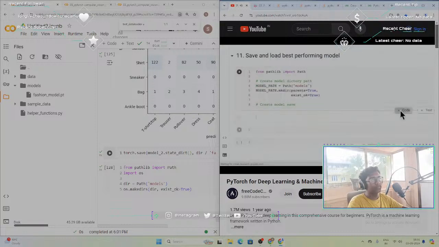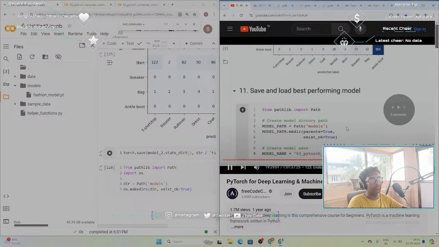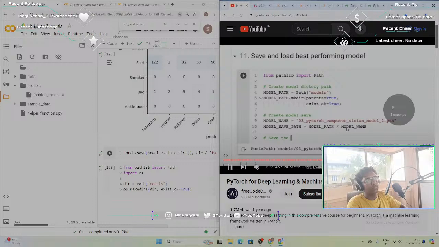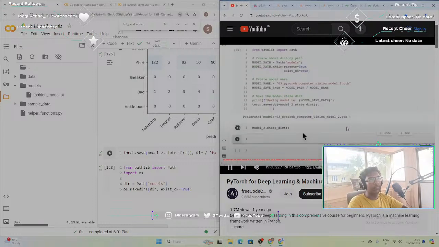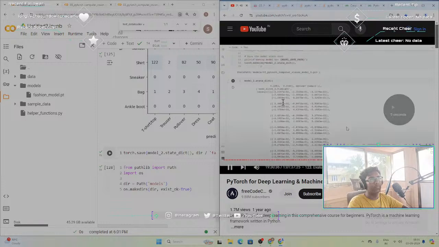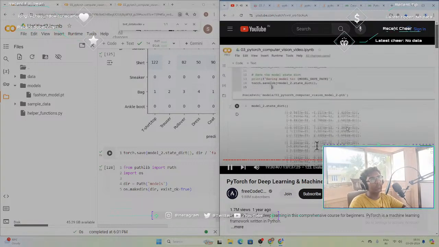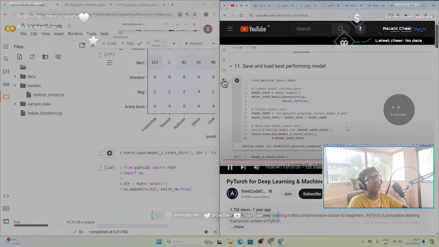Just going to add some code cells here so we have more space. 03 PyTorch workflow .pth. This is a good way to start setting the model state dict path, and we can save a model by calling torch.save on model 2's state dict, so the weights and biases and all that sort of jazz. Beautiful. So when we first created model 2, we can leverage these later on, as you've seen before, to make predictions. I'm not going to go through all those, but that's what we're saving. And now let's have a look in here.